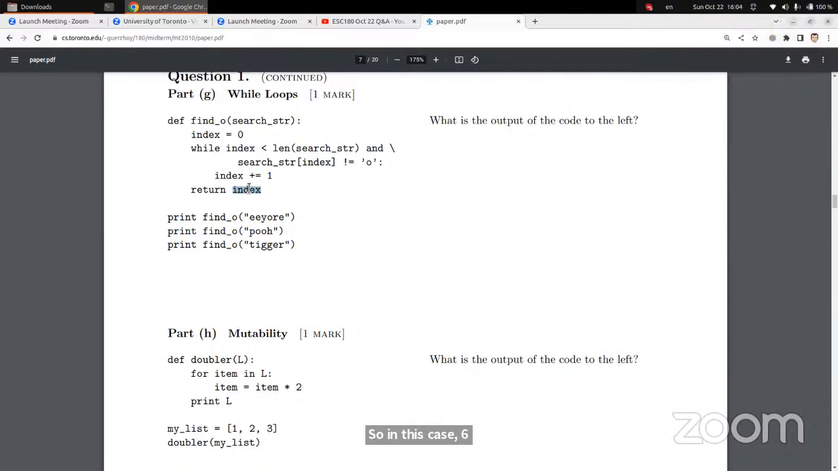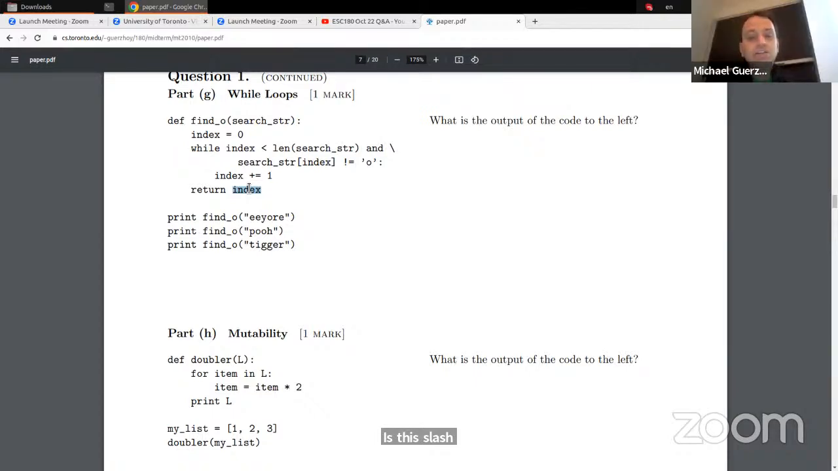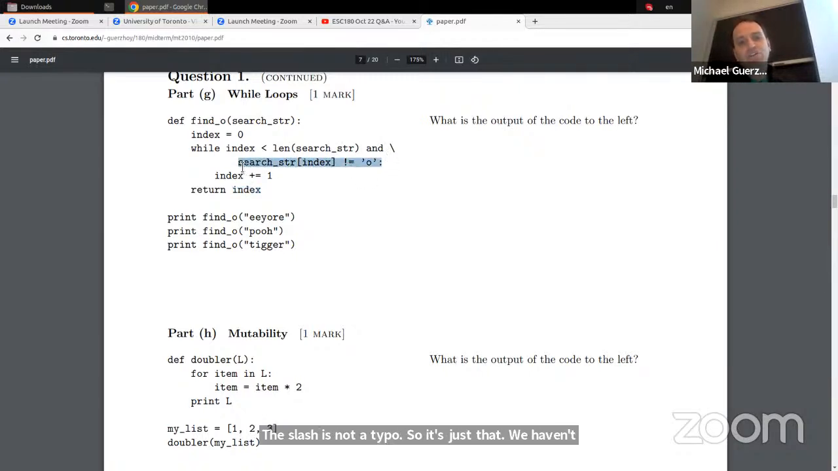So I have a question. Yeah. Is the slash a typo in this exam, or does it mean something? The slash is not a typo. It's just that we haven't done it in lecture this year. But if you have a very long line, then this is a way to continue the line. You do slash and then you can continue on another line.